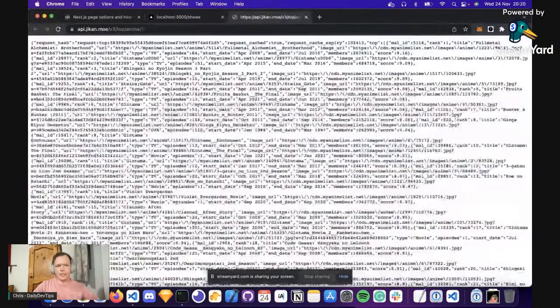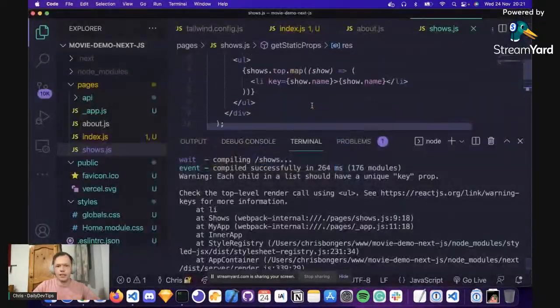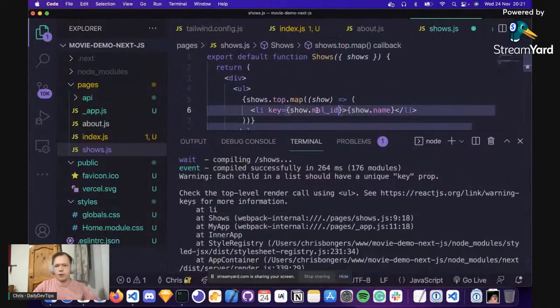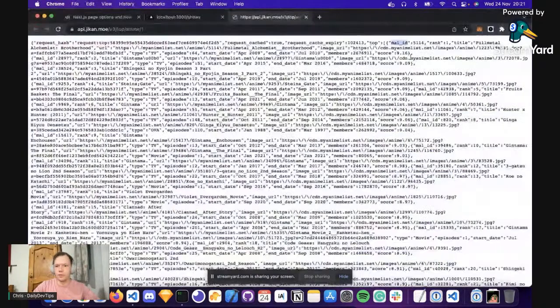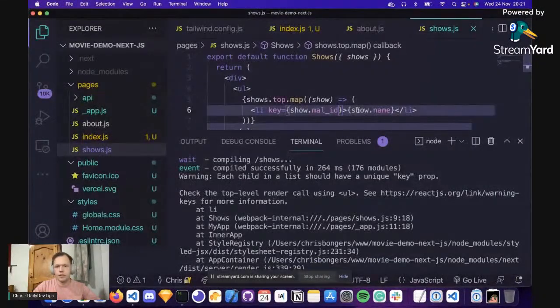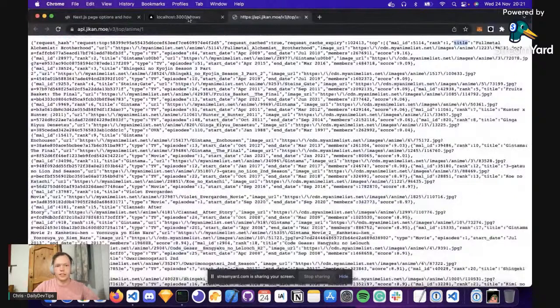So let's open up the API again. And you can see the first thing we notice is there is a mal ID, which we could perfectly use for the key because it will be unique. And then it comes with a title, so it doesn't come with a name. So that's what we want. We want to show the title there.